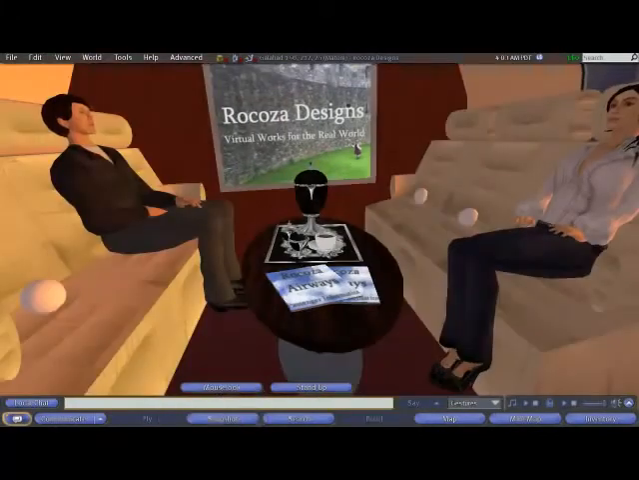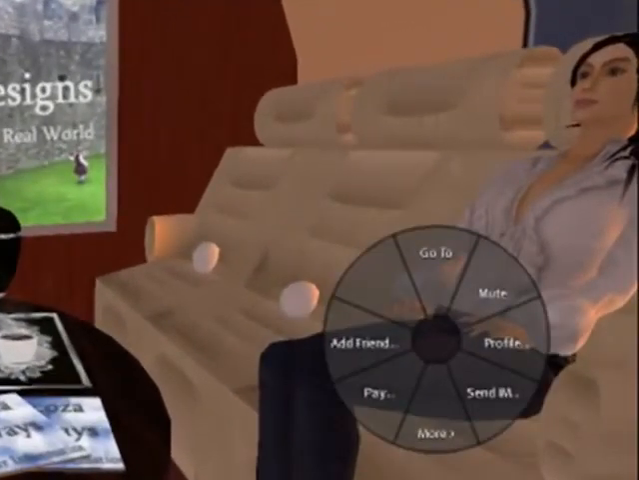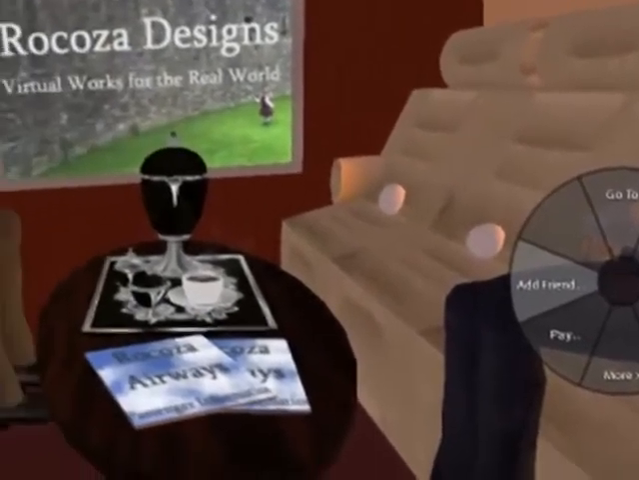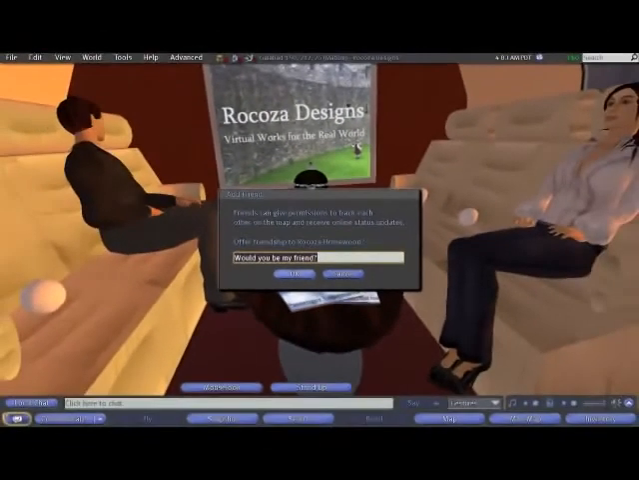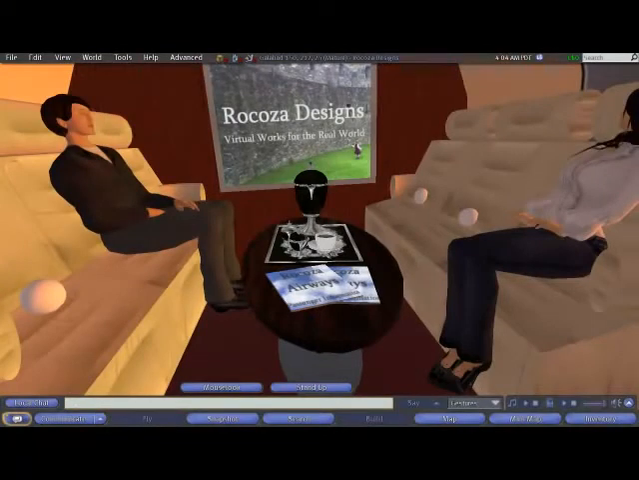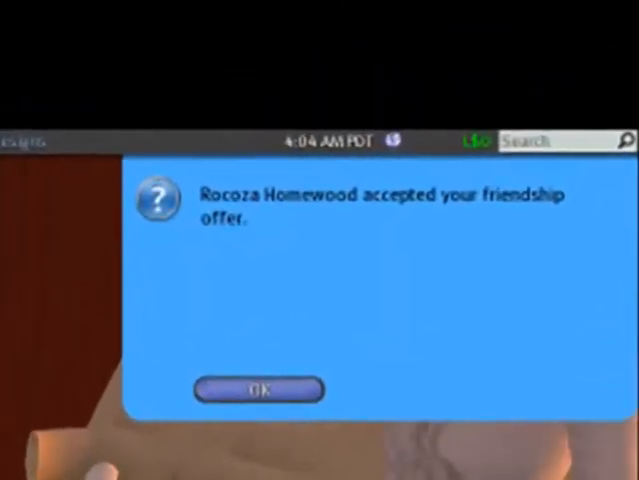You will meet people in SL who you want to stay in touch with. You can right-click on an avatar and select Add Friend. You can then send them this generic message or overtype it. Click OK, and a blue box will appear on their screen stating your name and that you offer friendship. They can accept or reject this. Either way, you get a message telling you the outcome.